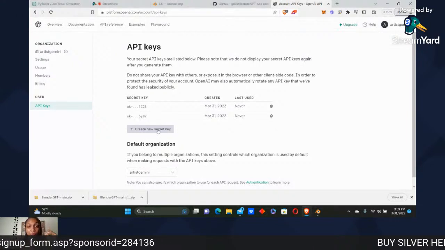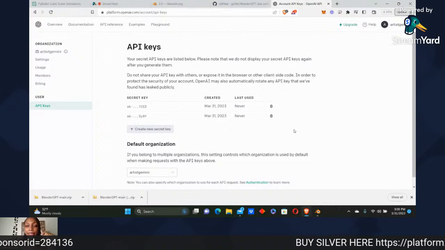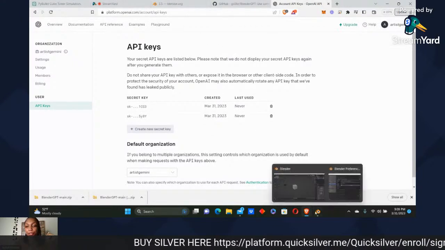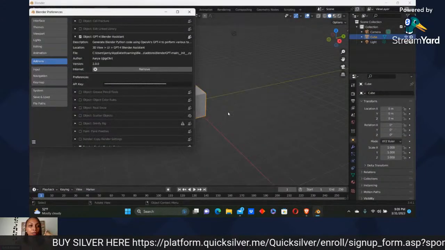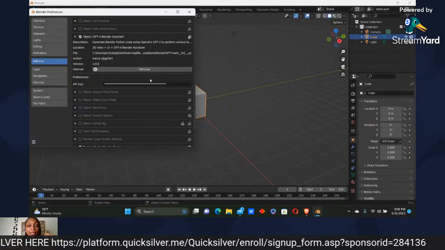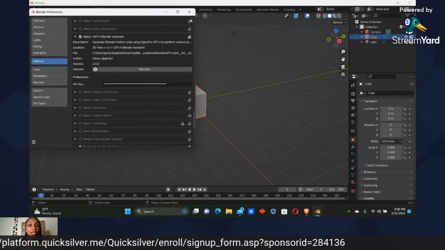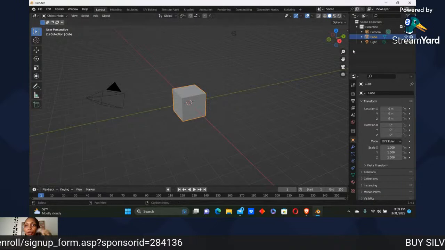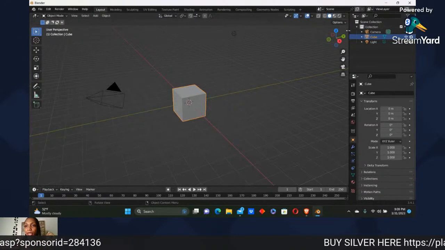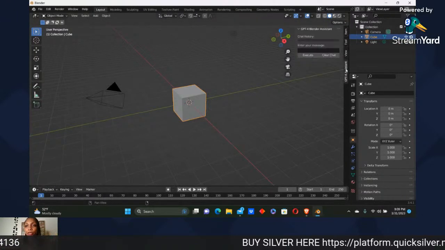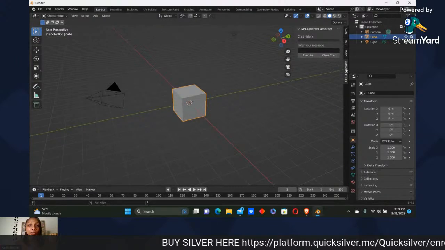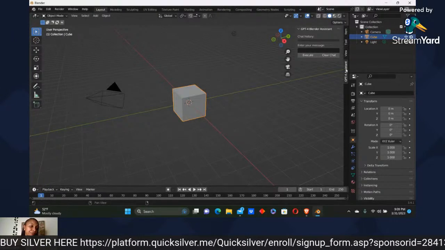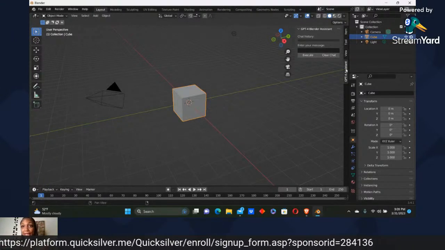Once you create the new secret key, make sure that you're copying it inside of your Blender in this section where it says API keys. All right. And then once you do that, that's pretty much it. And if you go to the right side of your screen and you right click, now you see the GPT-4 Blender Assistant. All right. So we have successfully added the add-on.